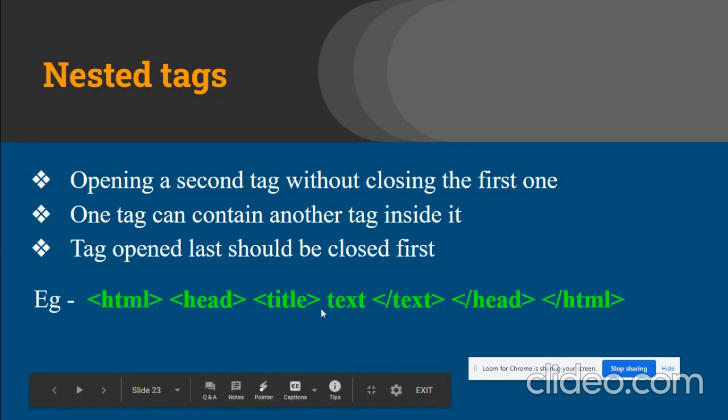When closing, the tag you have given last should be closed first. So you have to first close the title tag, then the head tag, then the HTML tag. First closing the title, next closing the head, next closing the HTML tag. This is the correct format of an HTML document.